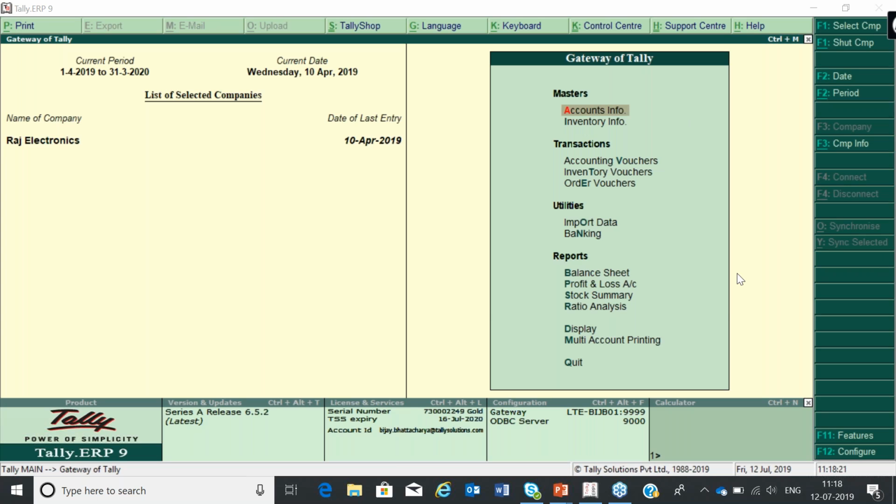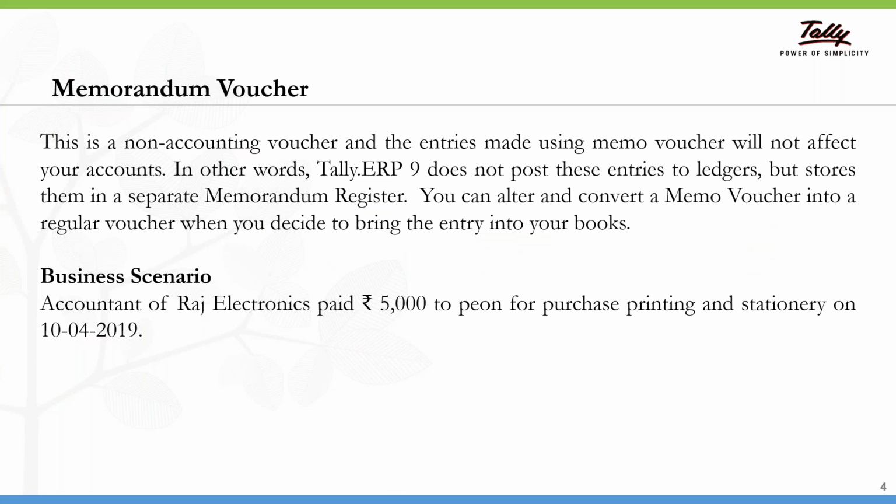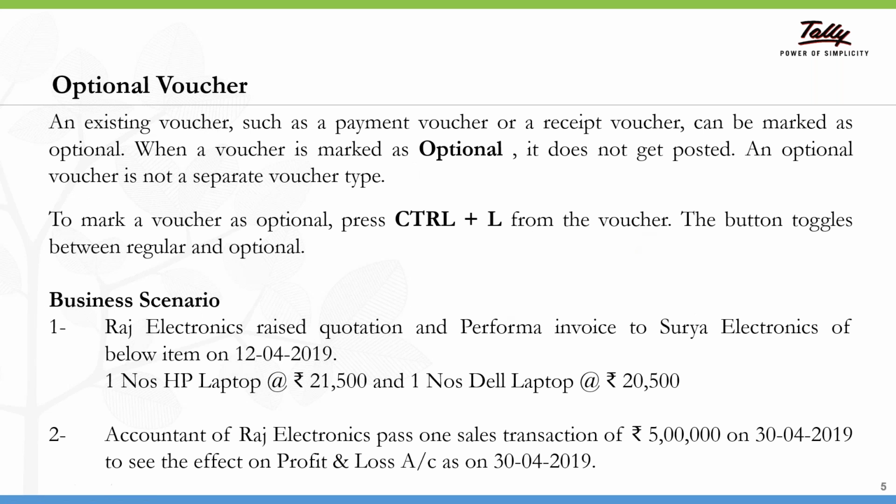So the next point is optional voucher. Optional voucher is a very interesting feature in Tally.ERP 9. First of all, I just want to tell you one thing: optional voucher is not a voucher. Optional voucher is a feature of voucher. So what is optional voucher? An existing voucher such as a payment voucher or receipt voucher can be marked as optional voucher.